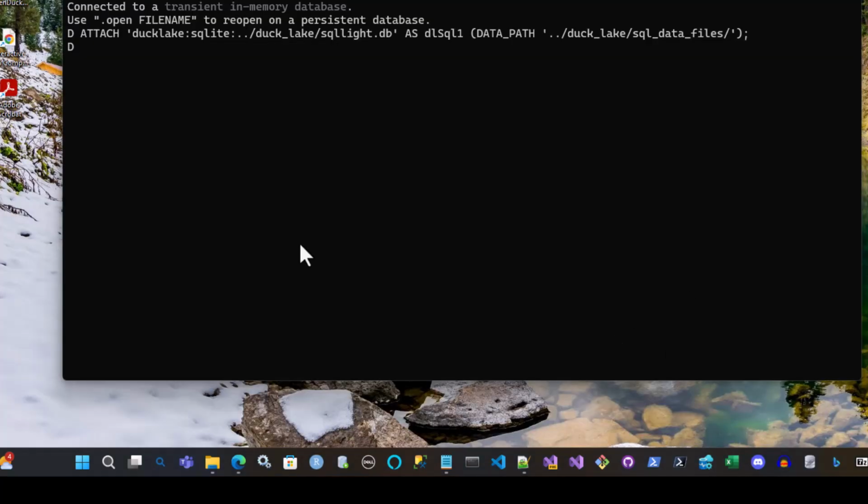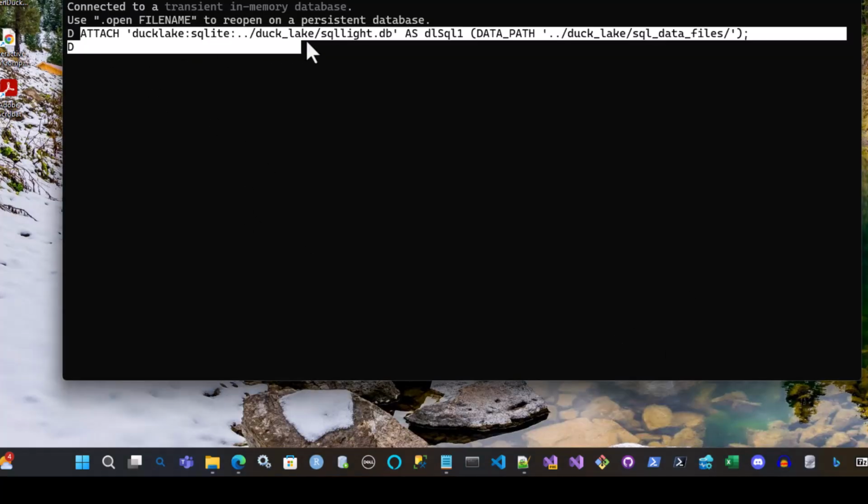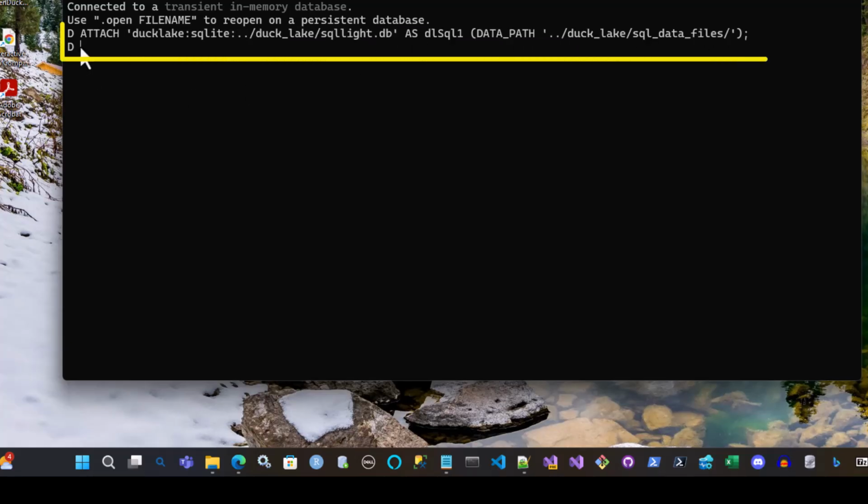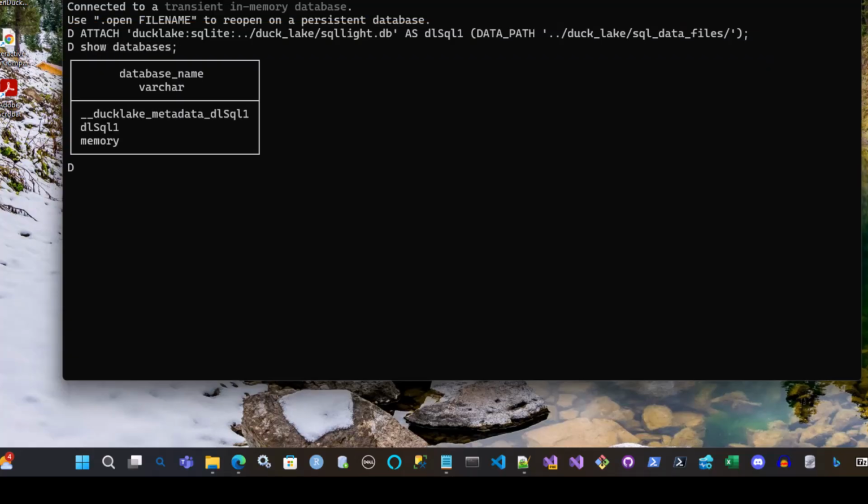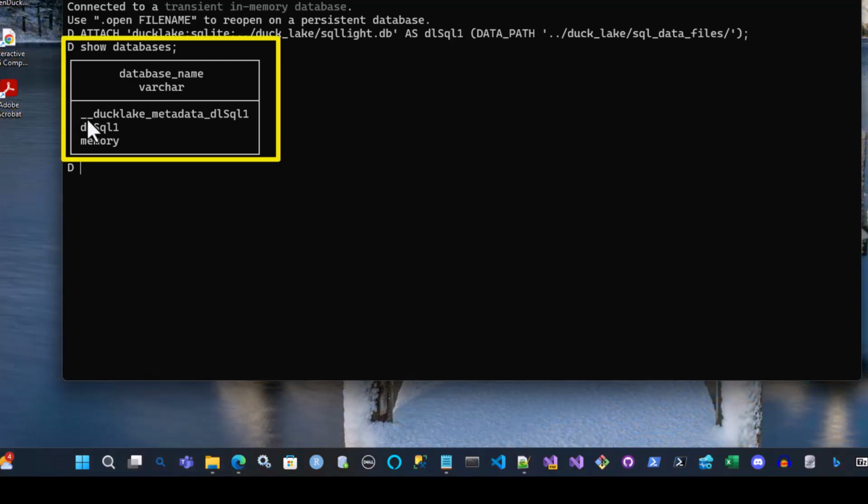Okay, so as you can see, I have attached my SQLite database like this. Okay, and now what I can do is I can say show databases. And if you look, there is a database called __ducklake_metadata_DL_SQL1. Now, if you look at here, you can see that's the alias I gave this one. So this SQLite database metadata is basically by default called this, and you can rename this according to the DuckDB team. All right, so here you can see it's that one, and then you have this one.